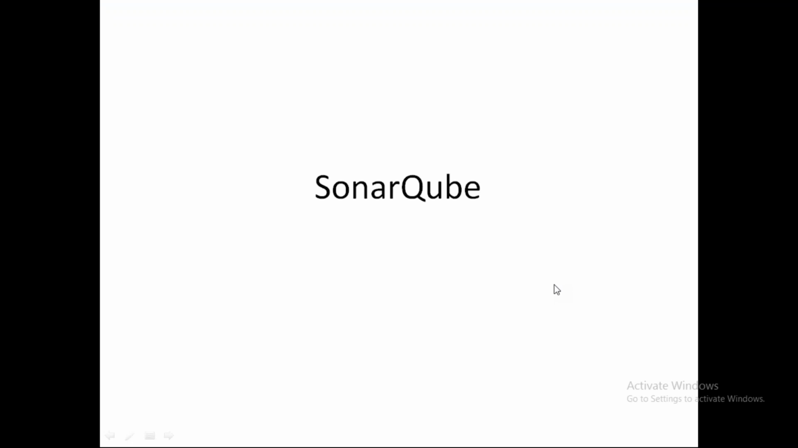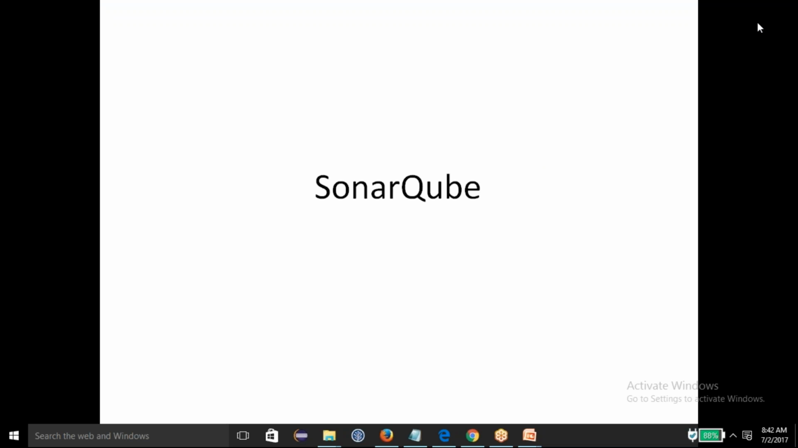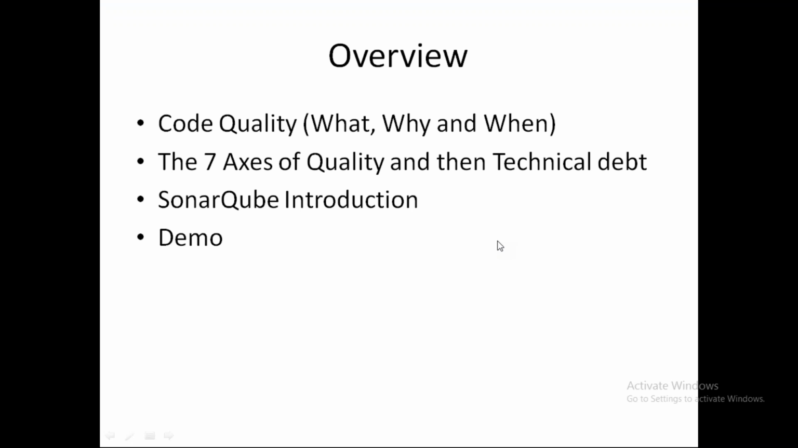So what is SonarQube? SonarQube is a wonderful tool, and basically with SonarQube we manage code quality. And when we say code quality, it's about the person who's writing the code, who we might call a developer, or QA people.